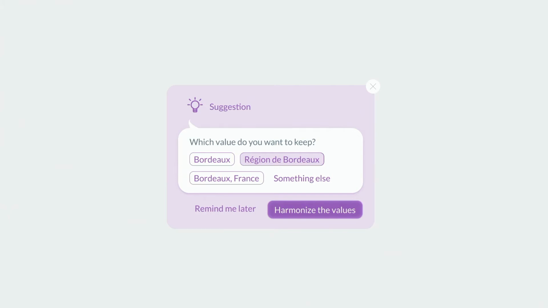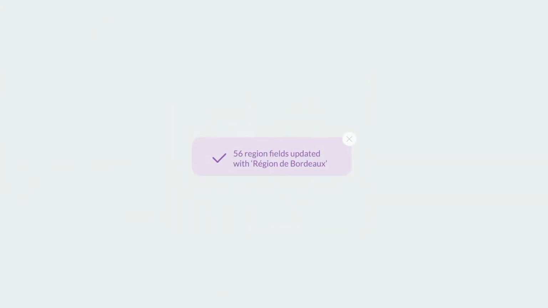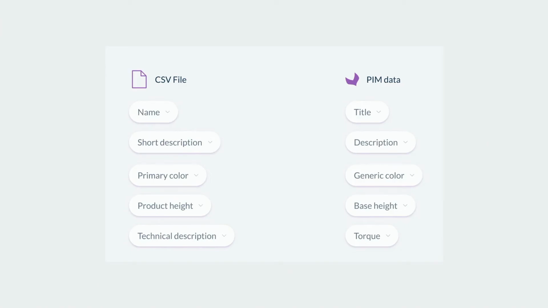Here, she actually selects Region de Bordeaux. She's happy with that. Goes ahead and says, let's harmonize the values. All 56 fields are updated. It's as simple as that. Huge productivity booster there for Julia. Love it. Those complaints, I'm sure, will go away now. She won't have to deal with that.